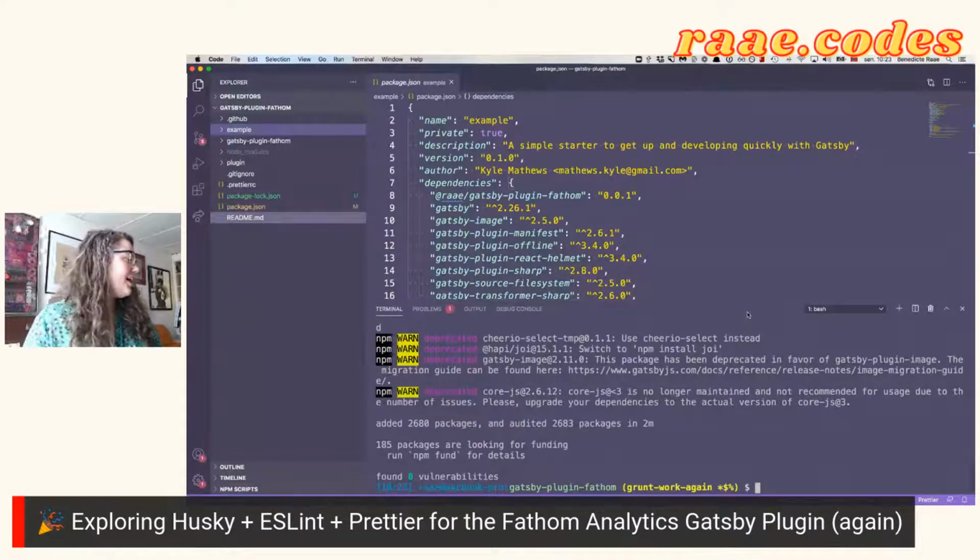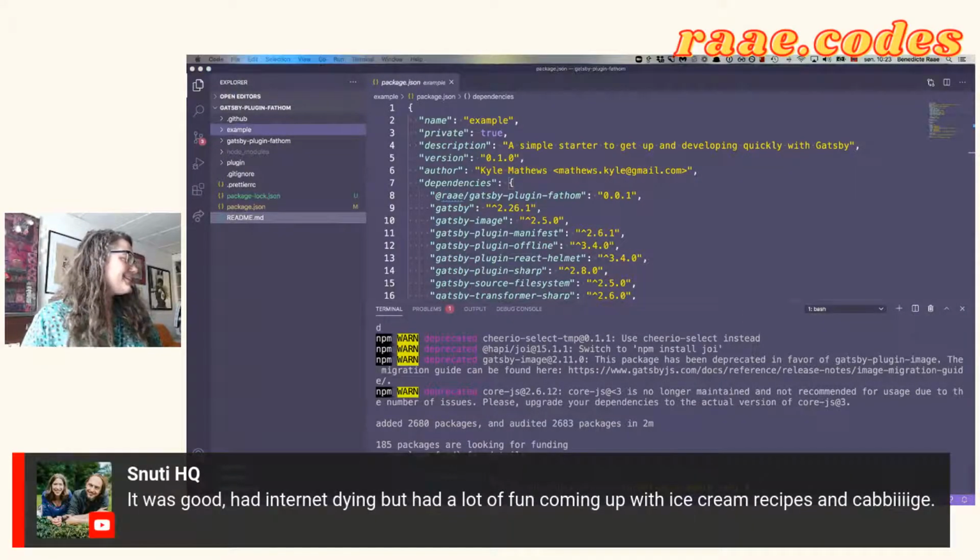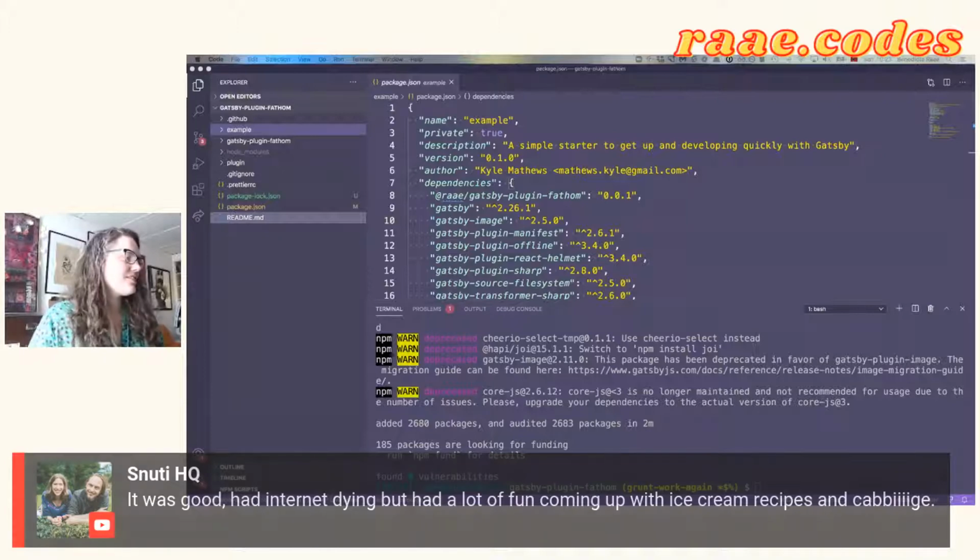But some other people had... Snooty are saying they had some bad internet on their stream yesterday as well. Maybe it's a Norway thing. Maybe the internet is just not behaving.